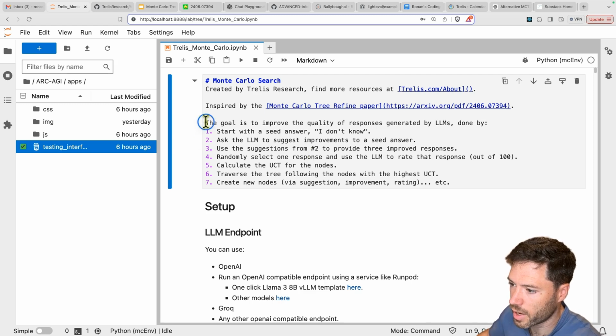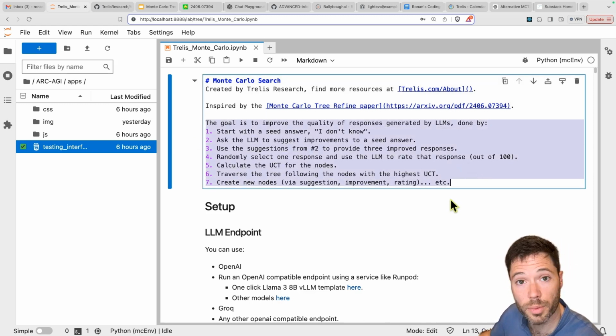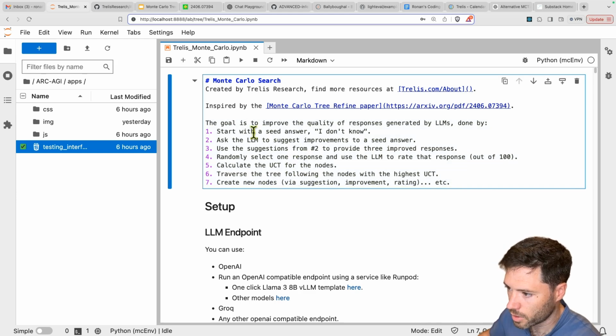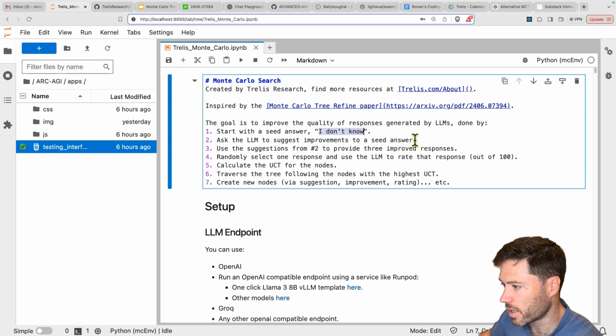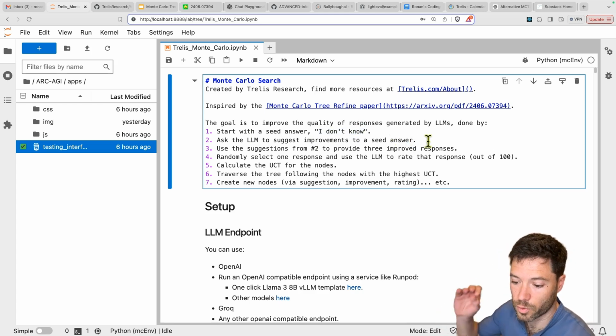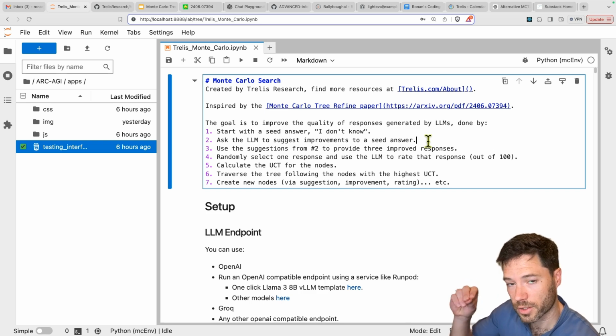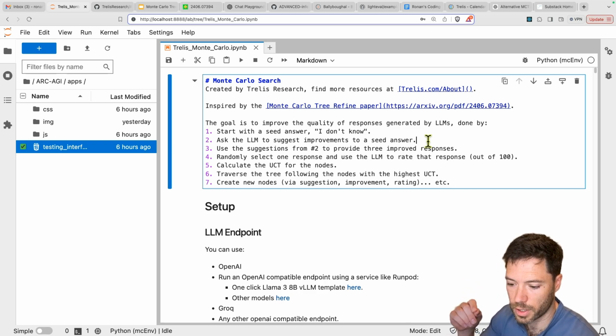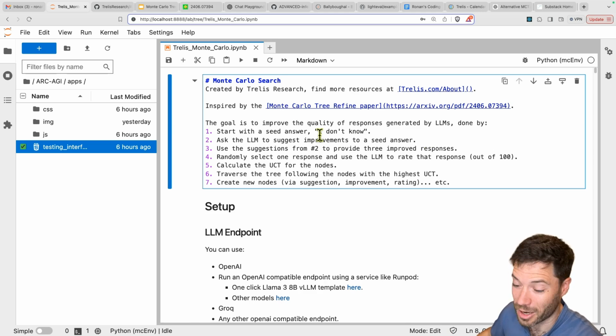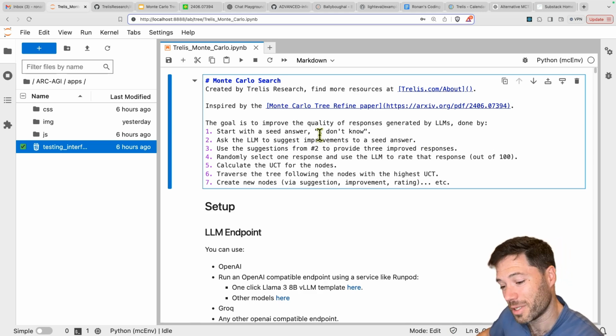So let me go through the high level steps here before I go into the script in a bit more detail. Here's the approach. We're going to start with a seed answer, something like "I don't know." Then we'll ask the language model to suggest improvements to that seed answer. Now these are improvements, they're not actually an improved answer. For example, the improvements could be, well, you just said "I don't know," that wasn't an answer, so please give me a clear answer to the question.